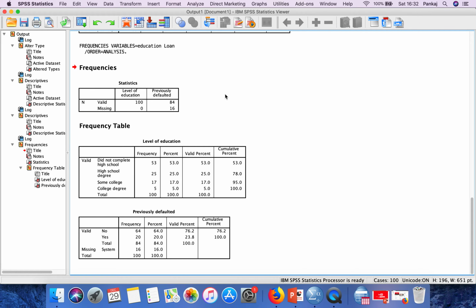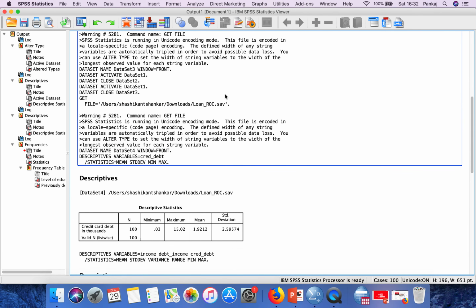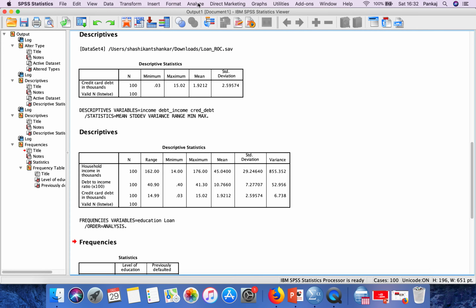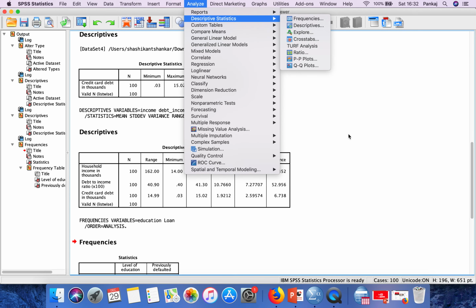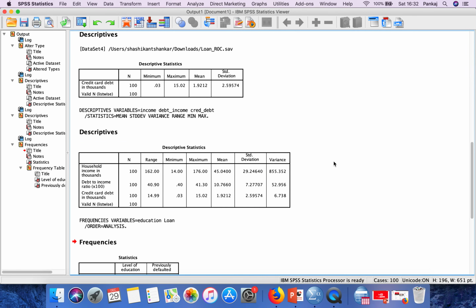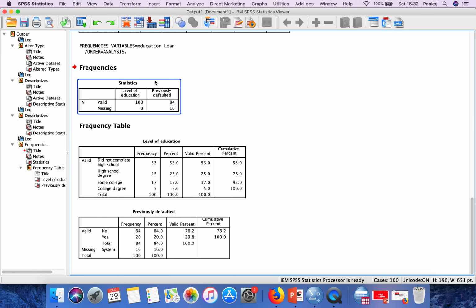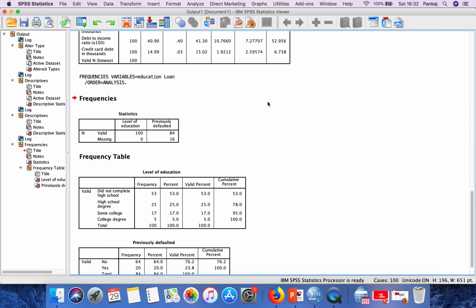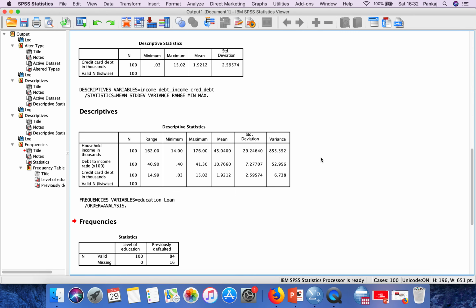So the thing is that whenever you are going for descriptive statistics, if you are having interval variable, it's better to go for the first option, like descriptive. So it will show you mean, minimum value, maximum value, standard deviation. And if you are having nominal and ordinal variables, so in that case it's good to have a look on the frequencies instead of going for mean, standard deviation values.